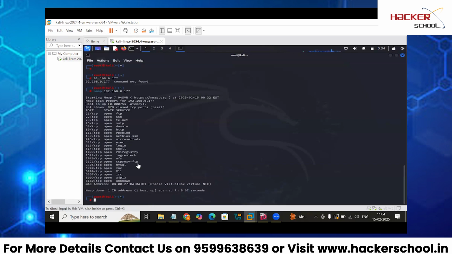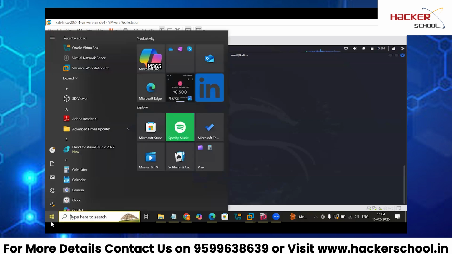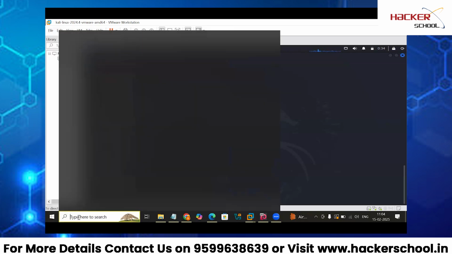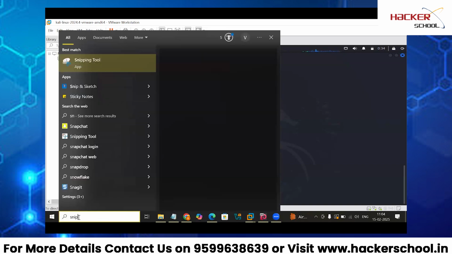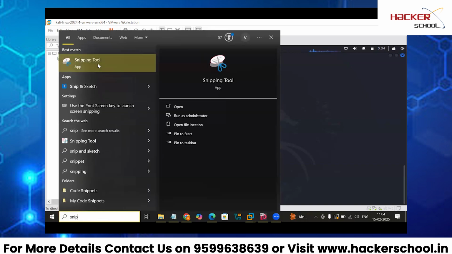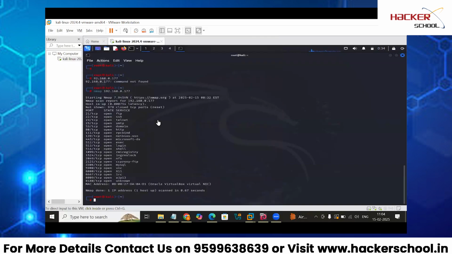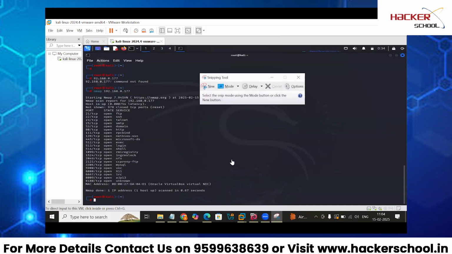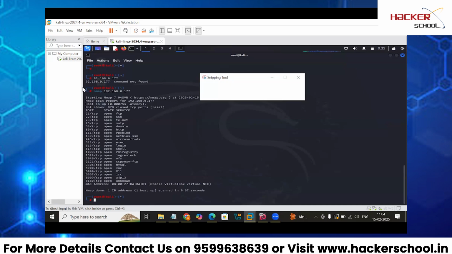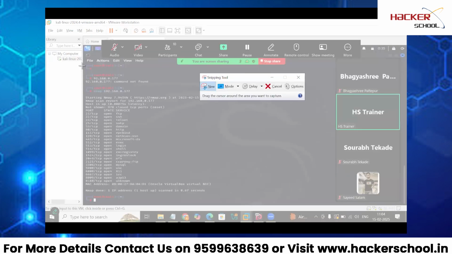Now come to your Windows. On the bottom, there is a big taskbar. Click on that. Search for snip, S-N-I-P. So we can use that. Click on either of them. Wait for it to load. Click on new. Now take a screenshot.